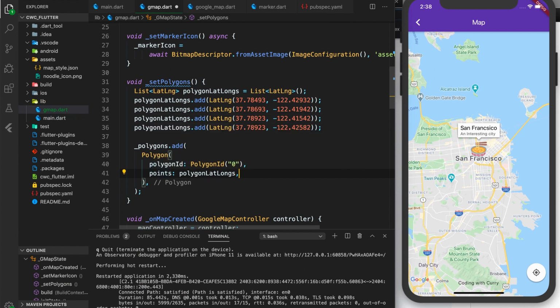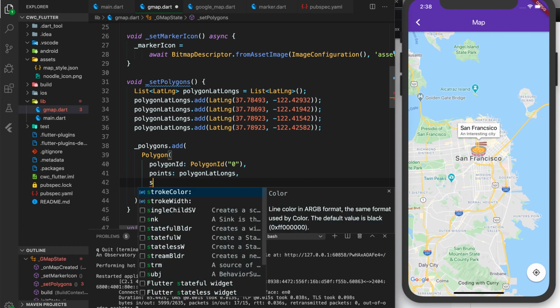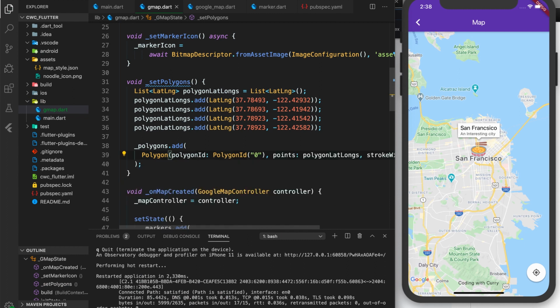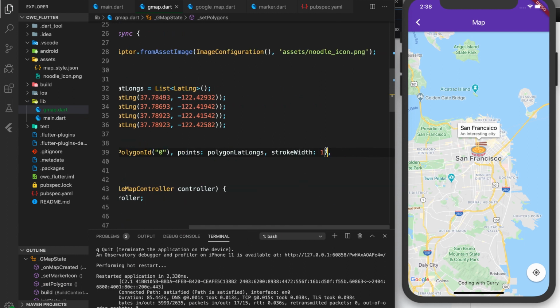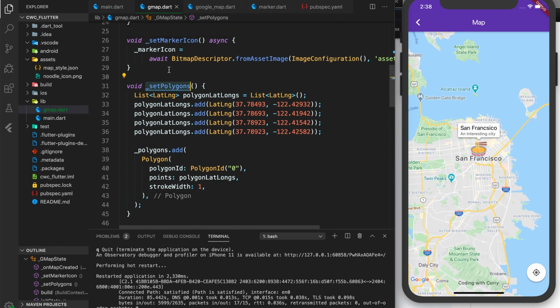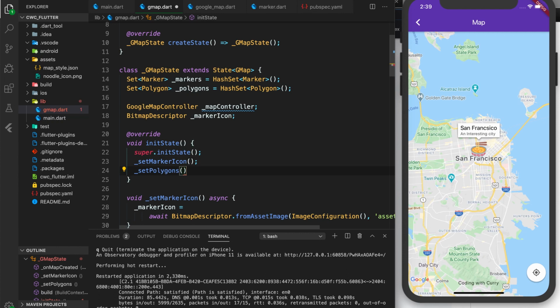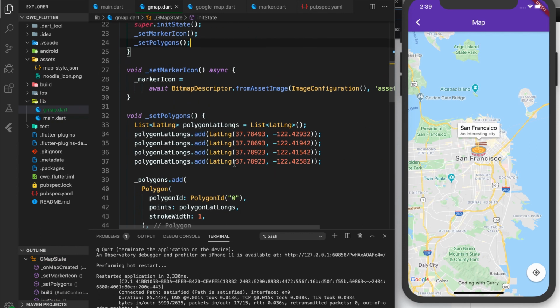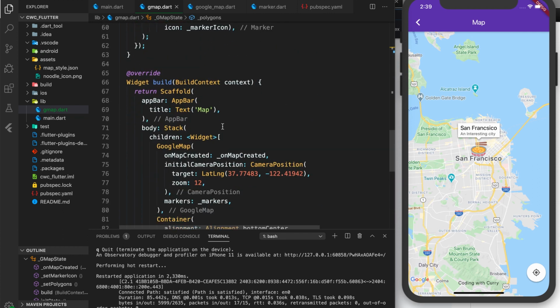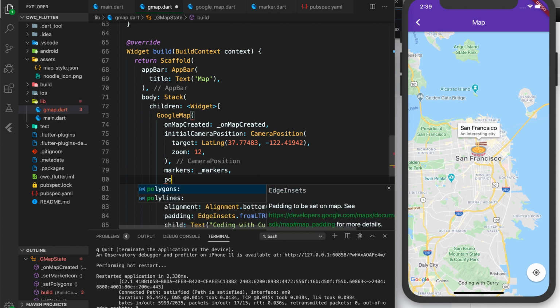And finally, I'm going to define a stroke width. So for that, it's called strokeWidth, and I'm going to set it to 1. So let's save that, put this down here. Okay, and now we want to actually call this function when our widget first loads. So let's go up here and call this setPolygons method. At this point, we have our polygons defined here. So I want to use this set of polygons in our map. So we can say polygons: _polygons.